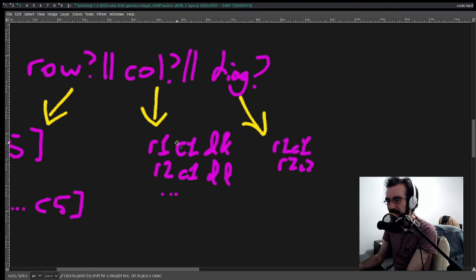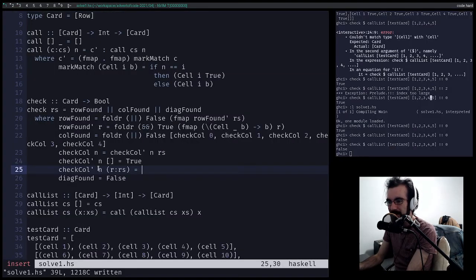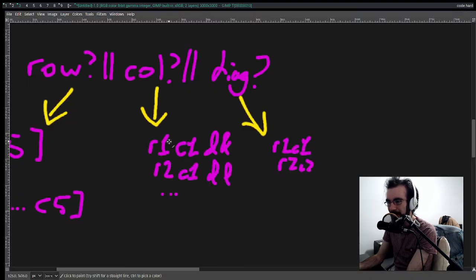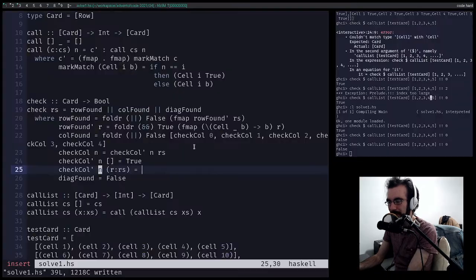Right, but what we want to do is check a column. So when we check column 0, for each row, we want to take, let's say, the first element. So we want to say R0.